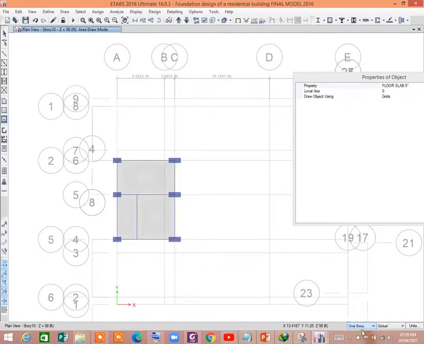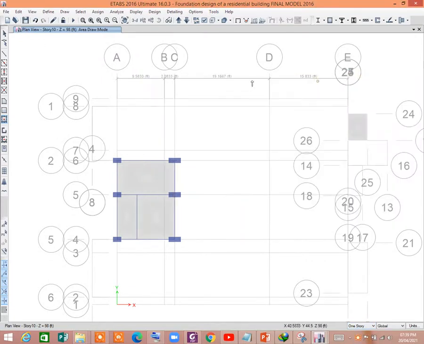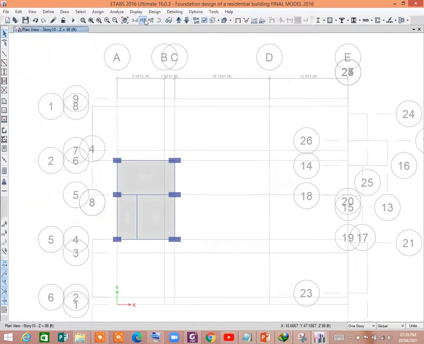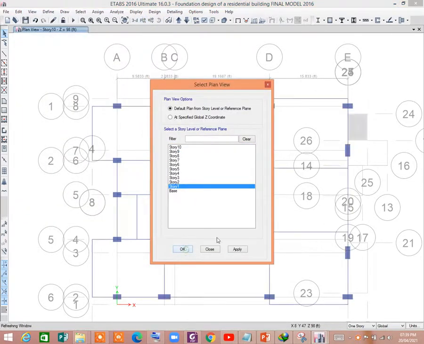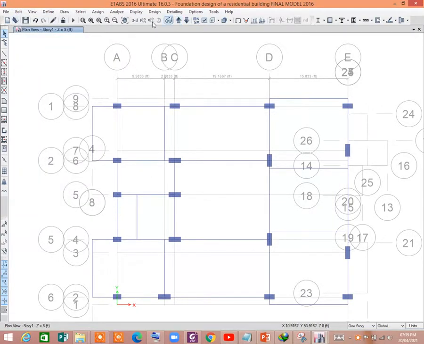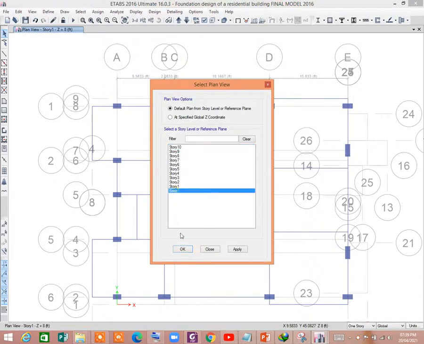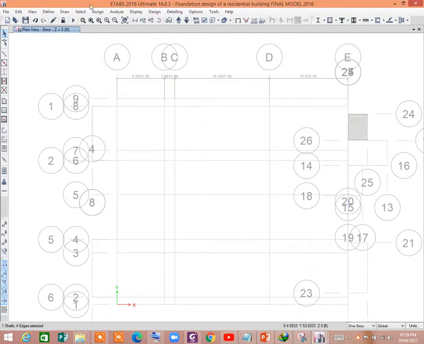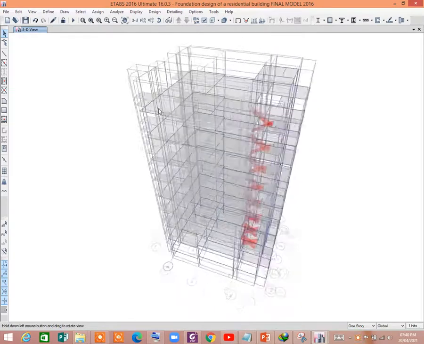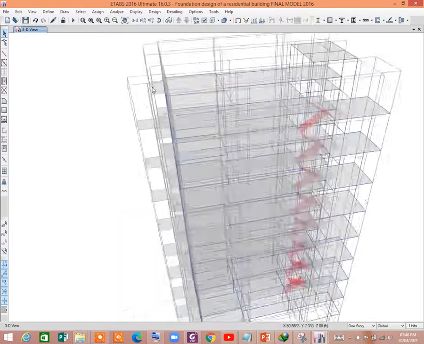Now select one story, click on the select button, click on it and go to delete, for plan story one, delete, plan base, delete. You see the cantilever slab is created.